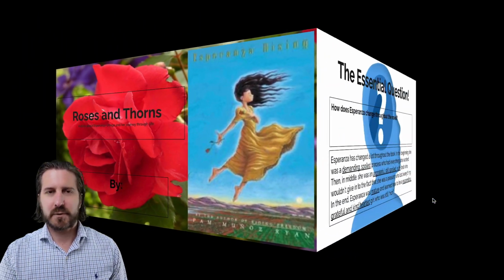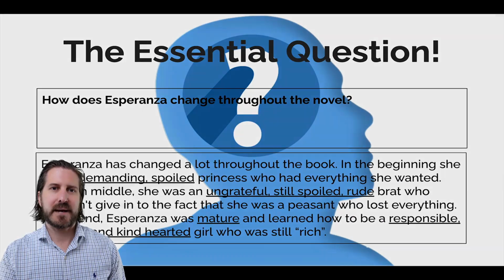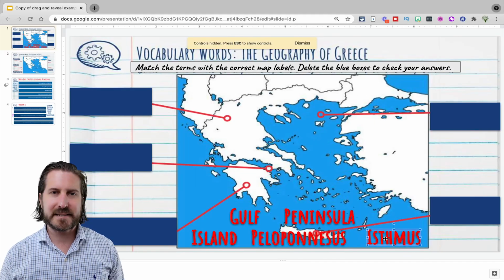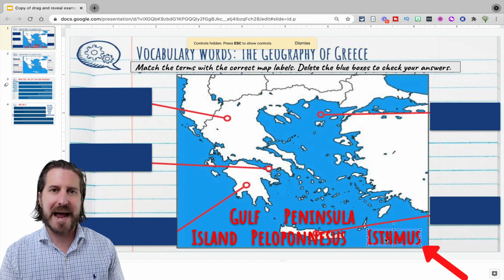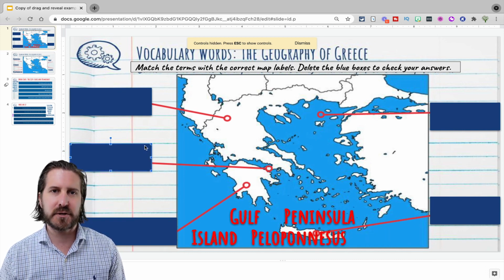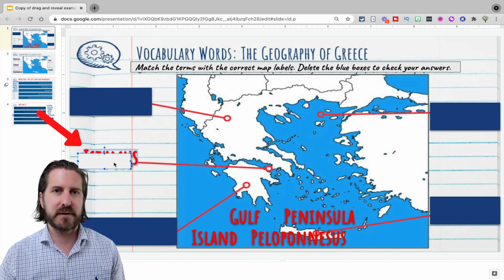This next example is a Google Slides project that a student did to analyze quotes from a book that we were reading. You can also use Google Slides to set up drag and drop activities such as this one created by Heather Marshall, where she has students drag the names of particular geographic locations or geographic features, and then they would delete the box to reveal the correct answer.